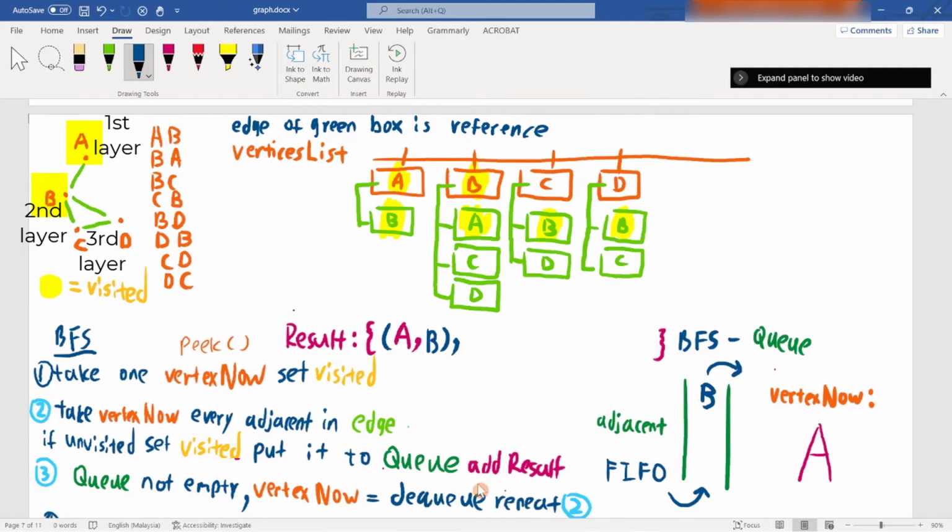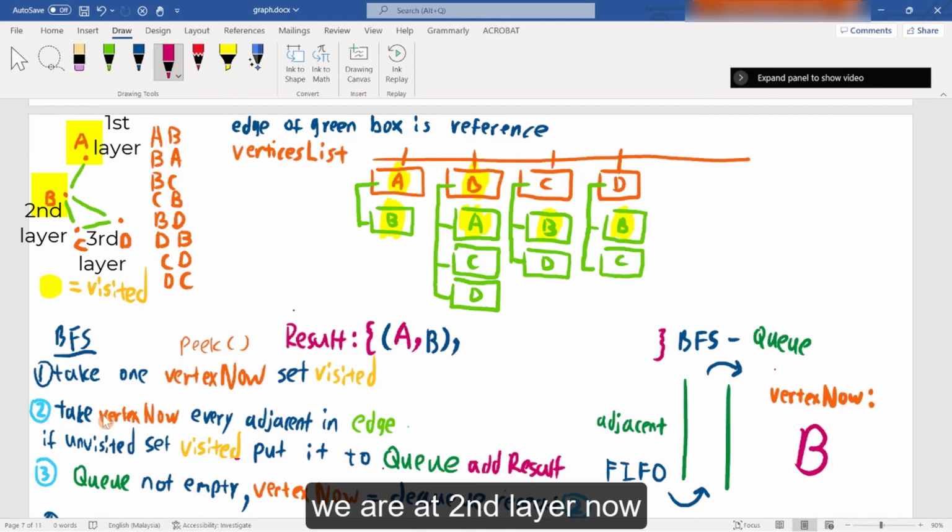If the queue is not empty, our vertex now is equal to dequeue. We dequeue B, so our vertex now becomes B, and then we repeat. We take our vertex now, which is B.